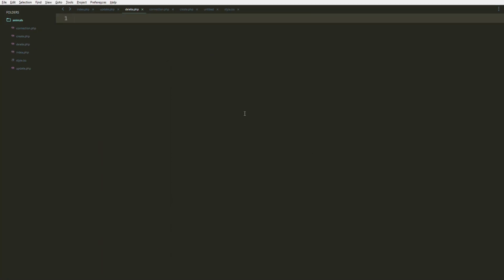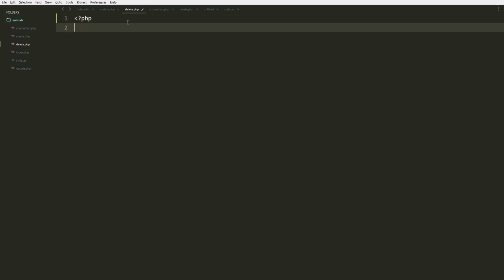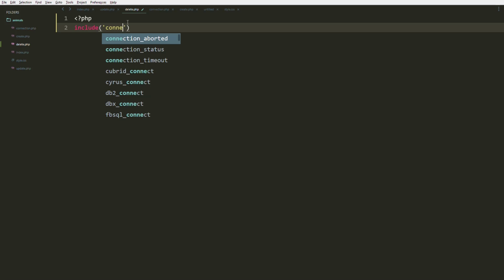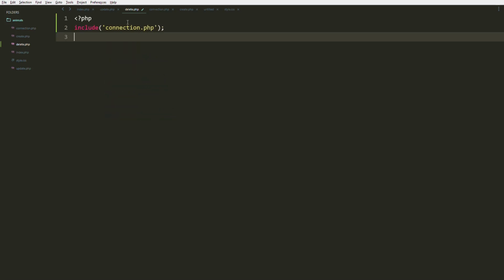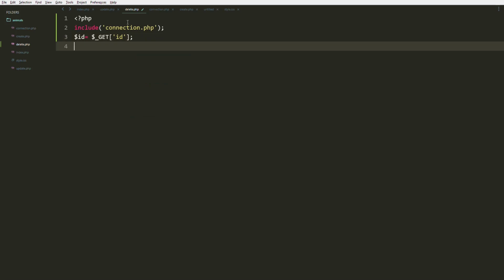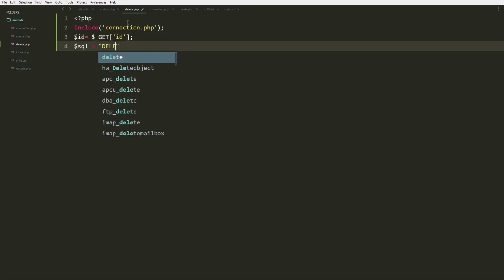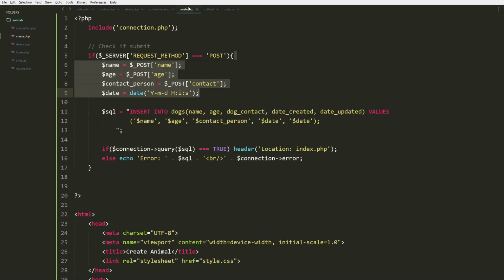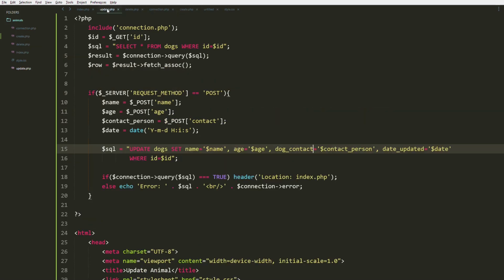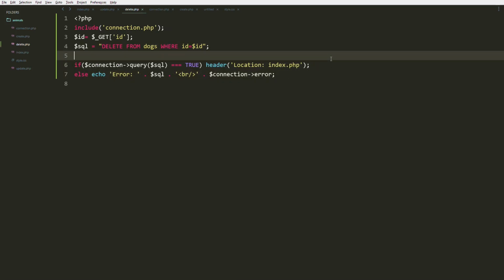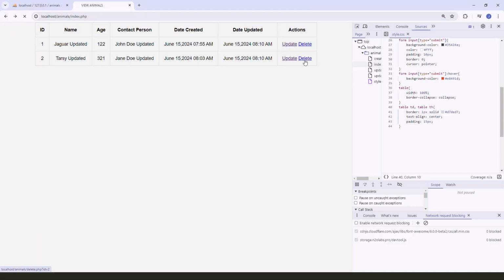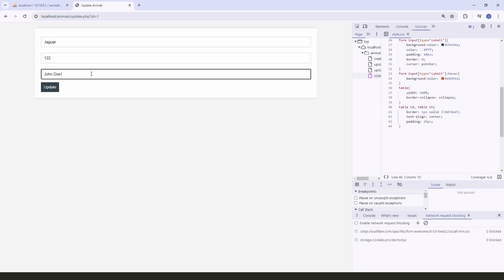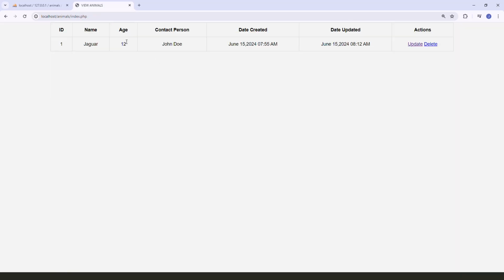So we're going to create the delete.php file, and it's the same process. So we'll create the connection.php file, and we're going to get the ID passed from the link, and we're just going to write the SQL. So delete from dogs where ID equals ID, and we can just scrub this one, and let's try. So if we delete, you can see it is removed from the table. So we have the update function. So let's try. So it's working.